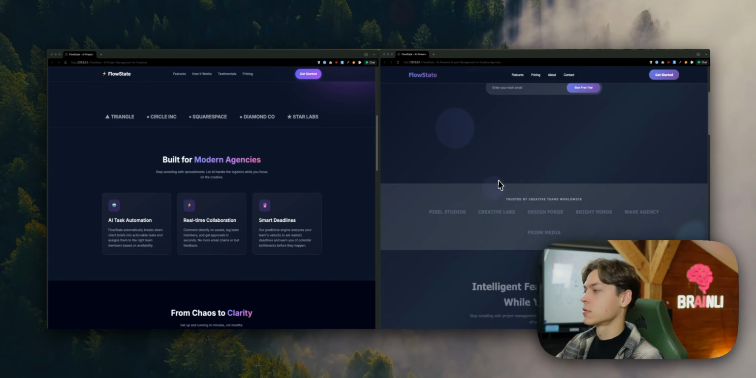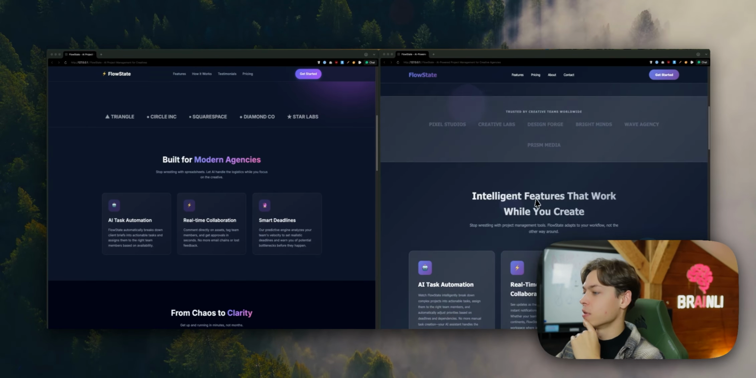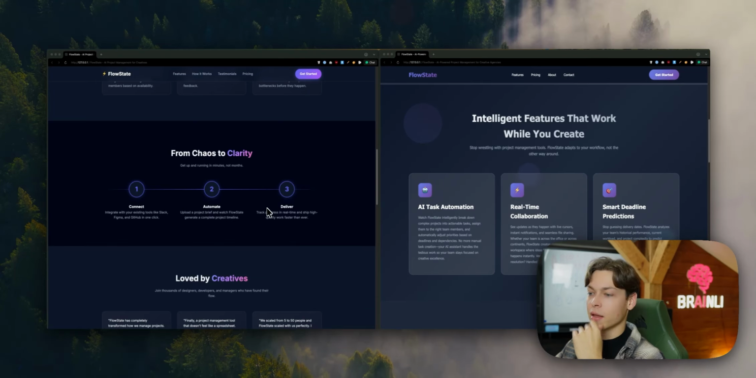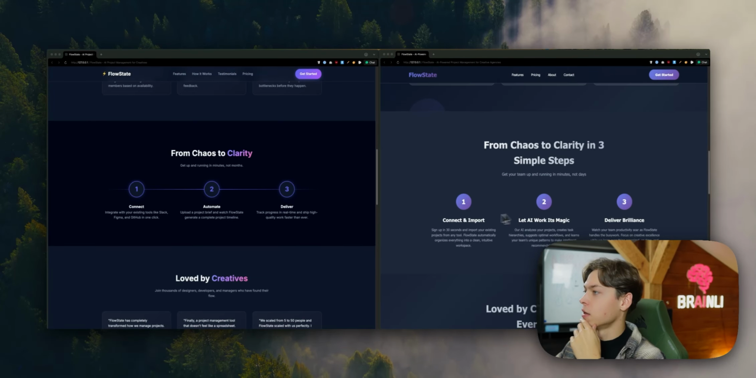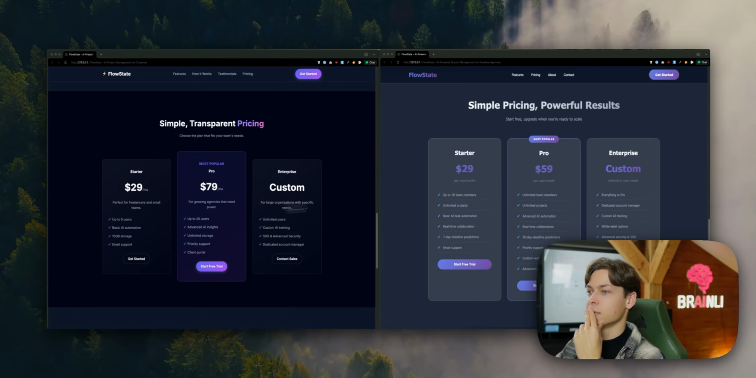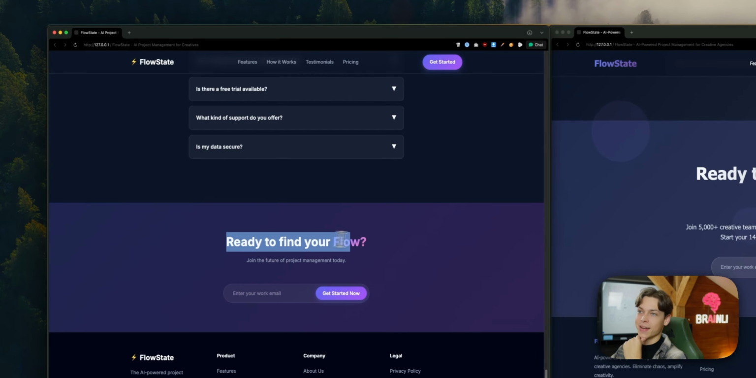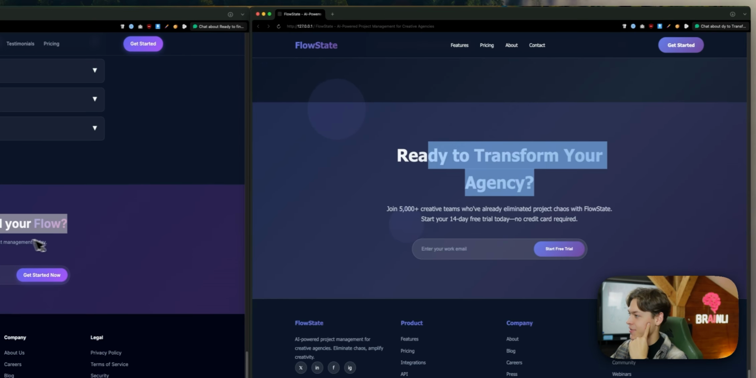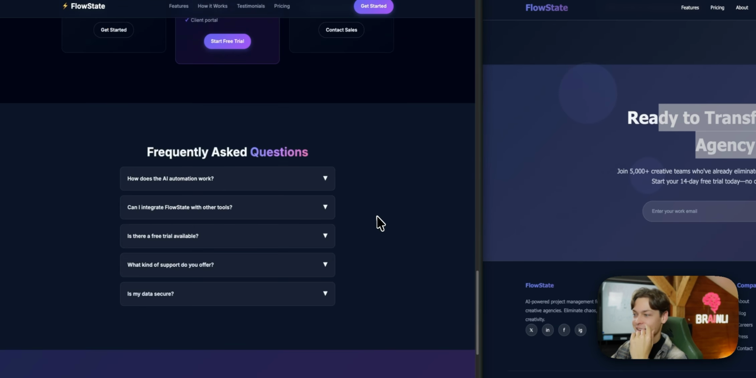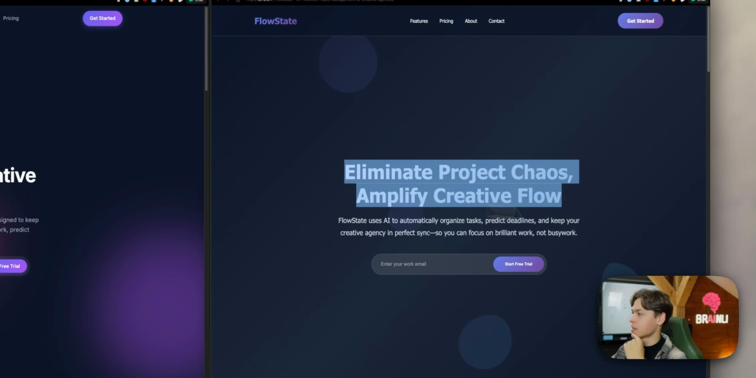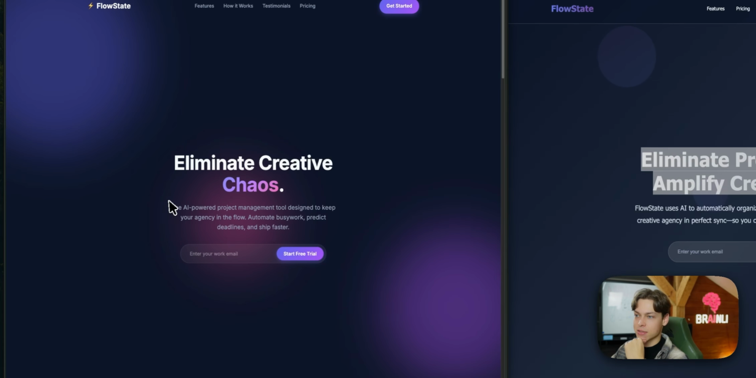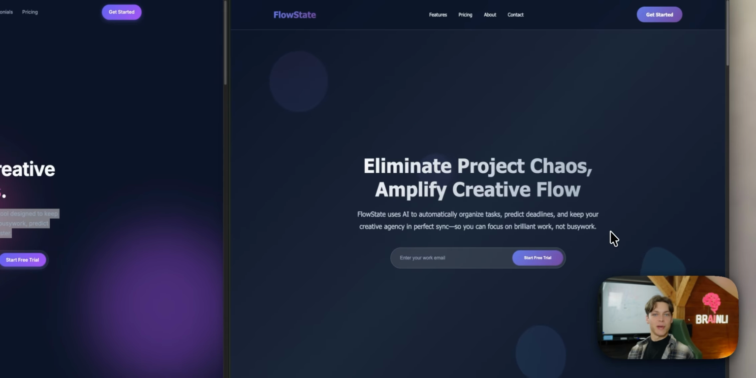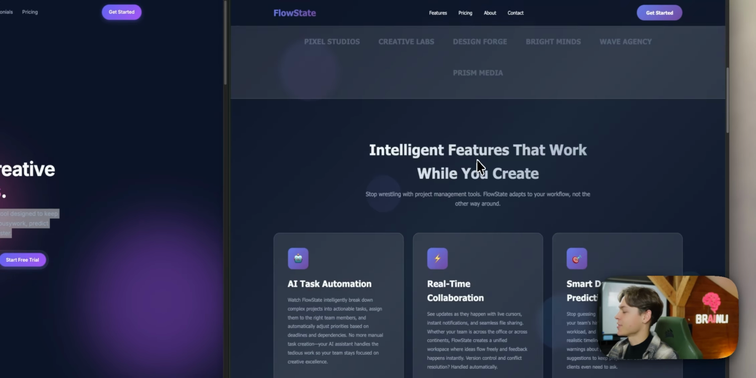Okay, this is way more pleasant, to be honest. Which one do you like better? Probably this one is way better, right? Even the copy, like "ready to find your flow state, ready to transform your agency, join the future." Even the copy is better, which is interesting, right? "Eliminate project chaos, amplify creative flow, all designed to keep your agency in the flow." Oh my god, it can actually be better at copy. That's interesting.